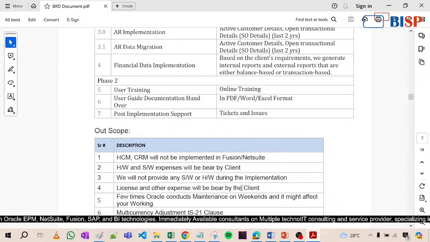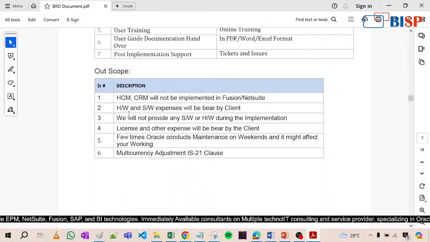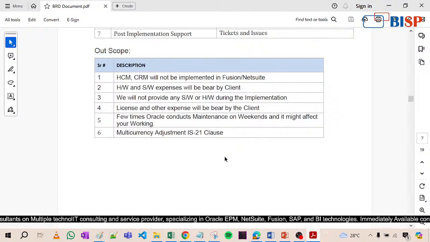After that, out of scope. Out of scope means, see here, HCM, CRM will not be implemented. Hardware and software expenses will be borne by the client. So what we are not going to do, we put into the out of scope, because this is also very important. Many times some new hardware is also required if they demand it. Now license and other expenses will be borne by the client.